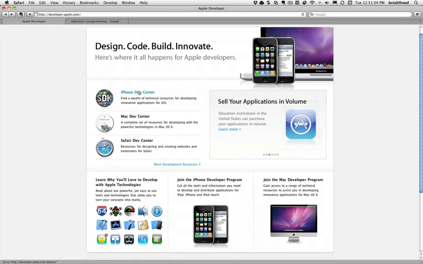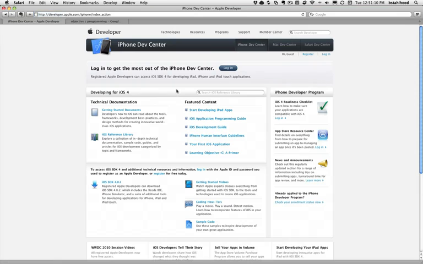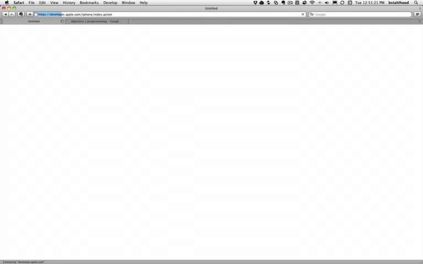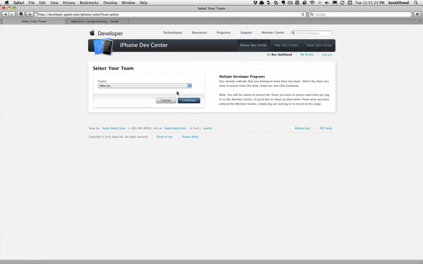If you go to iPhone Dev Center, this is where you access the iPhone Dev portal. You log in here with your account information once you've signed up. I'm going to go ahead and sign in. If you're part of multiple teams, or you've been invited by multiple teams, this is where you choose whether you're logging into that team's portal or your individual portal. I'm going to log into my personal one here.